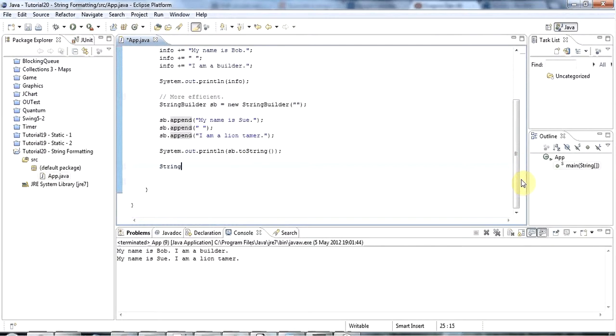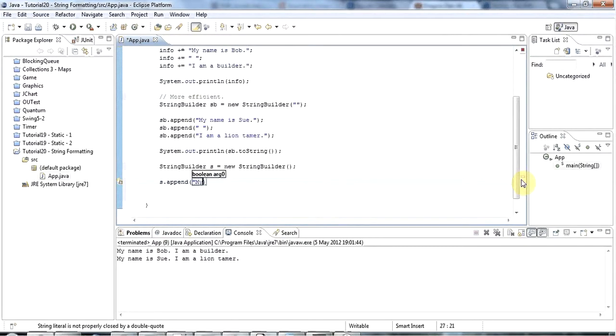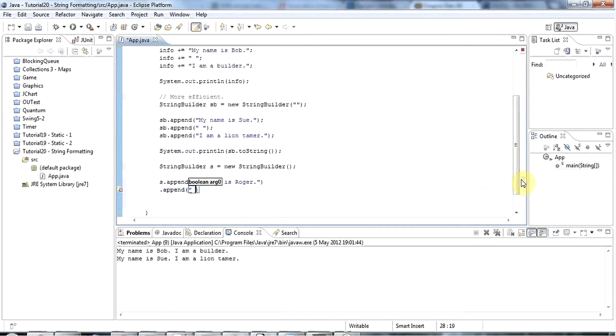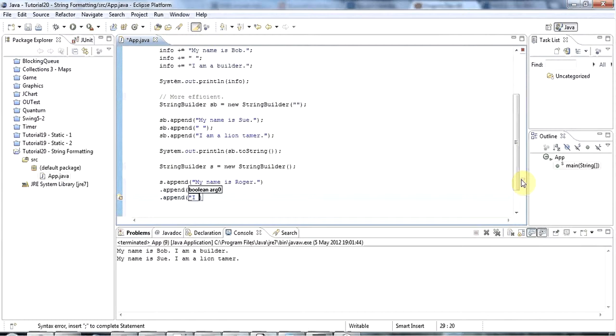And what that looks like is I can say StringBuilder, let's just call this s equals new StringBuilder, and you can do stuff like s.append "my name is, I don't know, Roger," and then you can say dot append a space, or you could put string variables in here in these appends, of course, and append "I am a skydiver," exciting professions. And again, it's just the same.